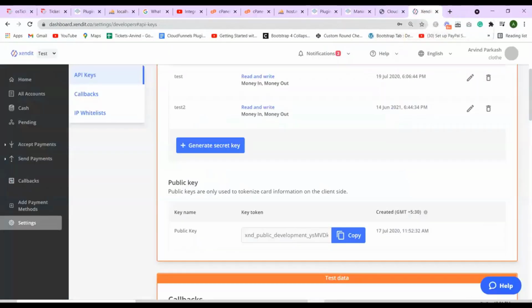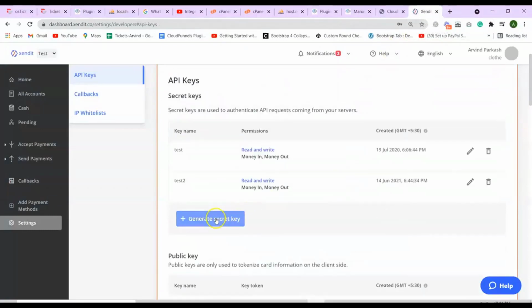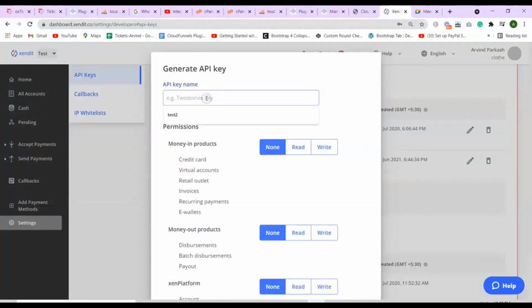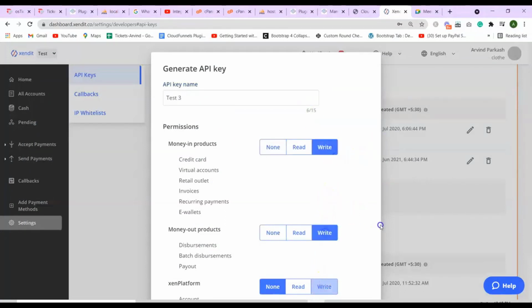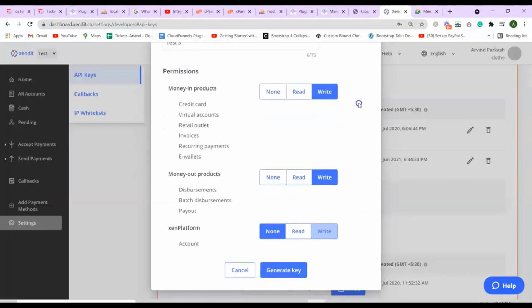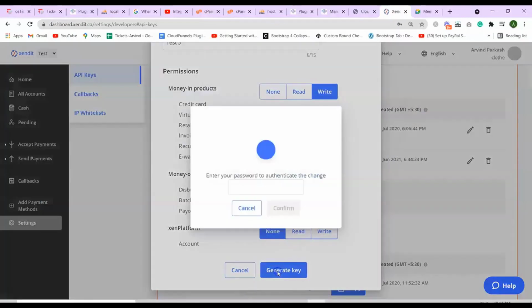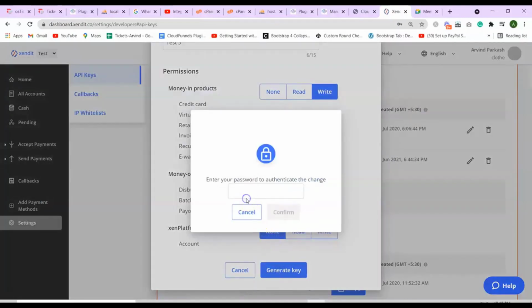And now for your secret key, click on this button to generate your secret key. Enter your API key name. Click on your permissions, and you can click on any permissions you want. So I just selected write, and none. Then click on Generate Key. Enter your password and click Confirm.